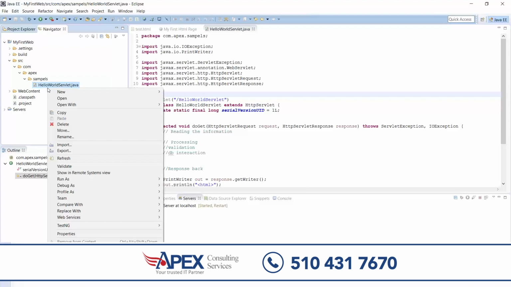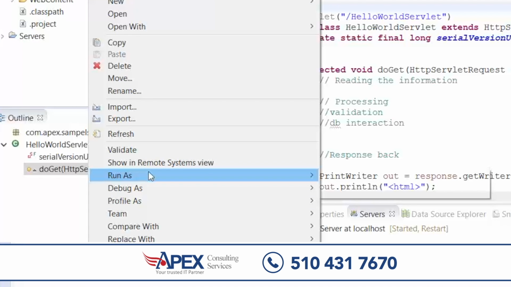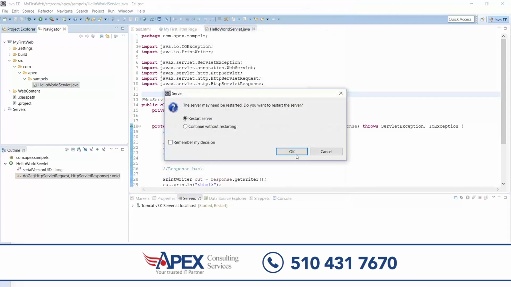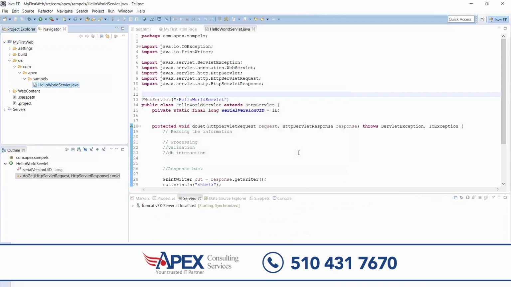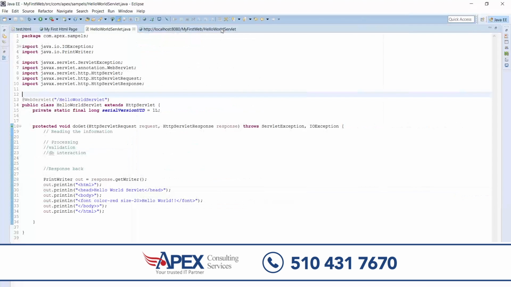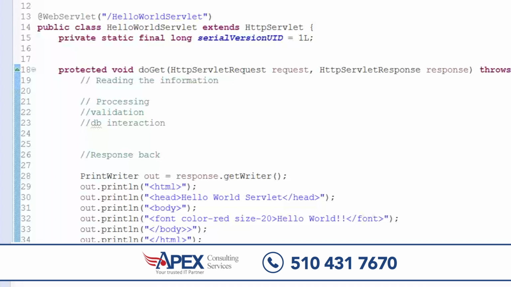So then run this guy, run on server. So there's something wrong. Okay, so we do have to do that. response.sendout.println, out.close. I think we need to do that.